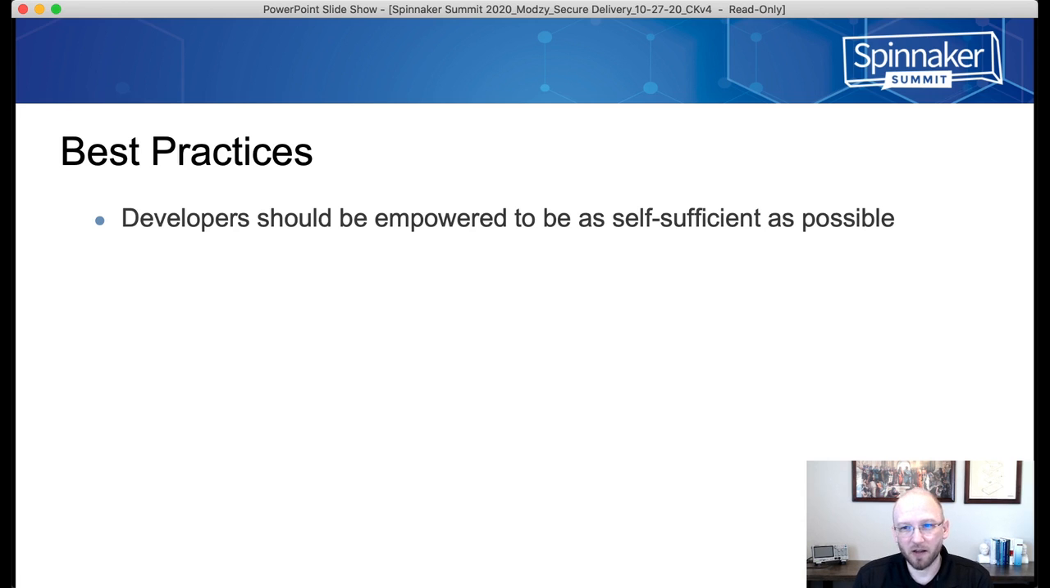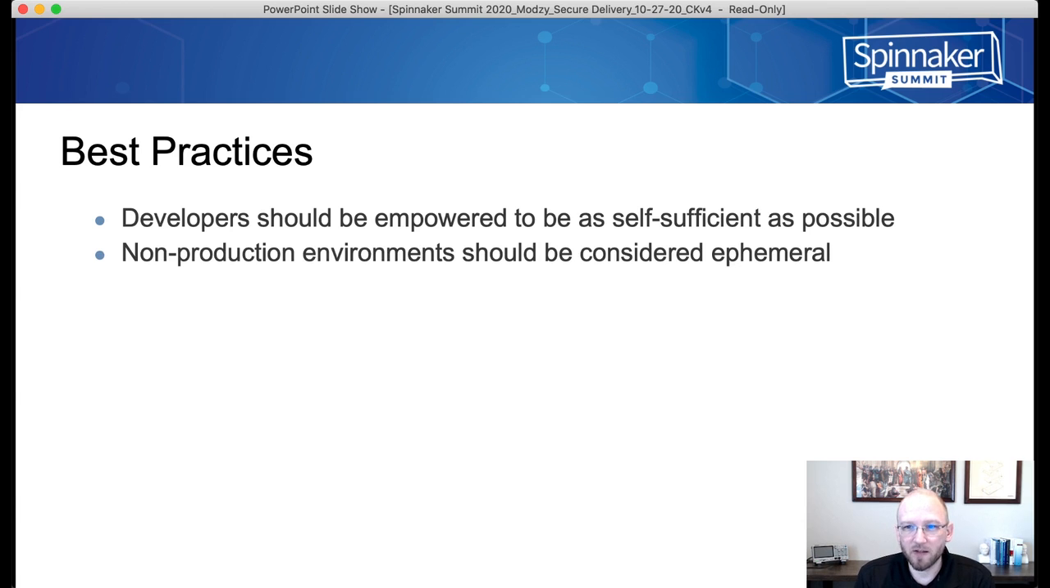First up, one of the things that we think should be considered a best practice, taking into account all of the security practices that we talked about before, is that non-production environments should be considered ephemeral. Practice makes perfect, or more accurately, perfect practice makes perfect. And by regularly repaving our non-production environments, we gain a few things.